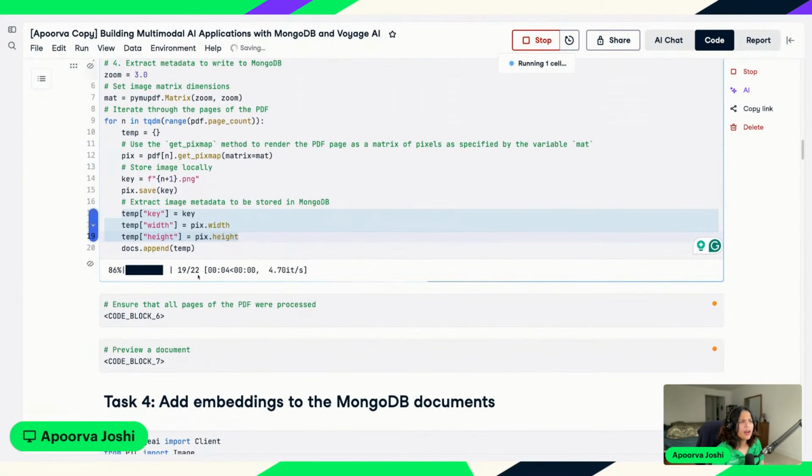As you can see, we have about 22 pages in this PDF. So a pretty small document for now. But in reality, you might work with a large number of these kinds of documents.